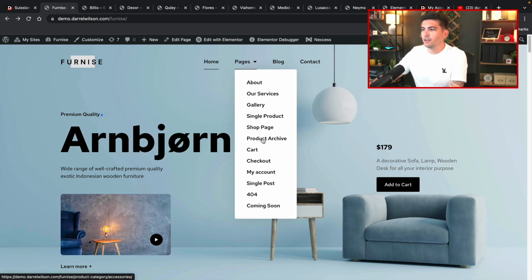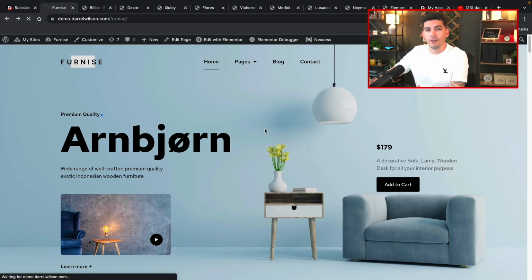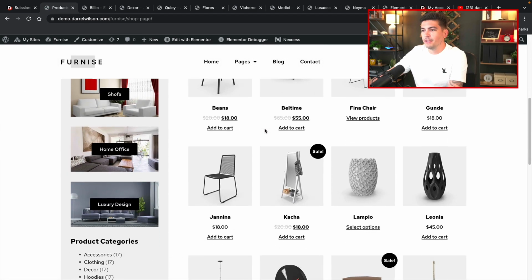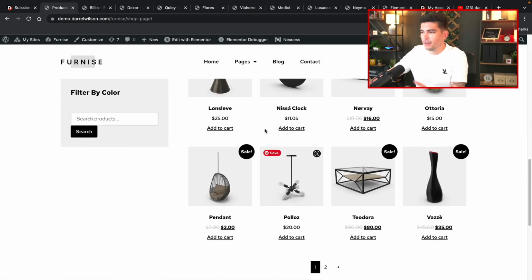And just by taking a look, this one here is an e-commerce one, for our shop page. You can see that we have a custom archive page, and it just looks fantastic. It looks great, it looks great.